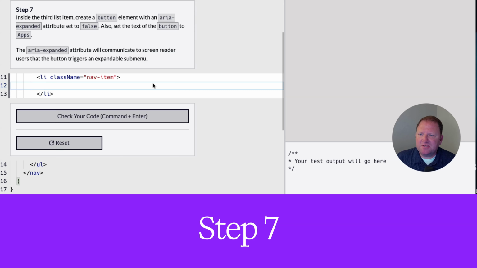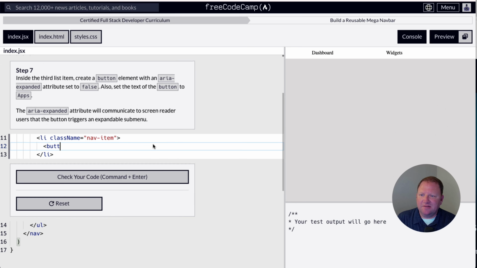Okay, so step number 7 here, it says that the third list item, go ahead and create a button element. So let's do that. And I'm going to close it off. And inside of the button, it wants us to put the word apps. And here, for one of the attributes, it wants the aria-expanded, and it wants that set to false.